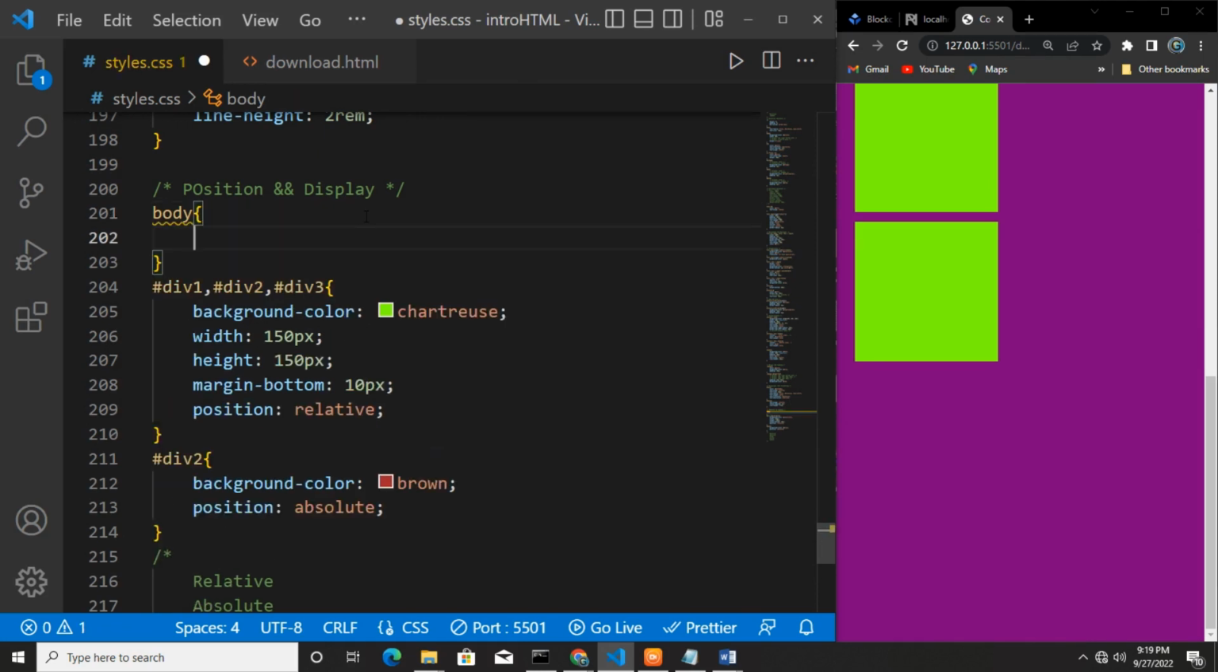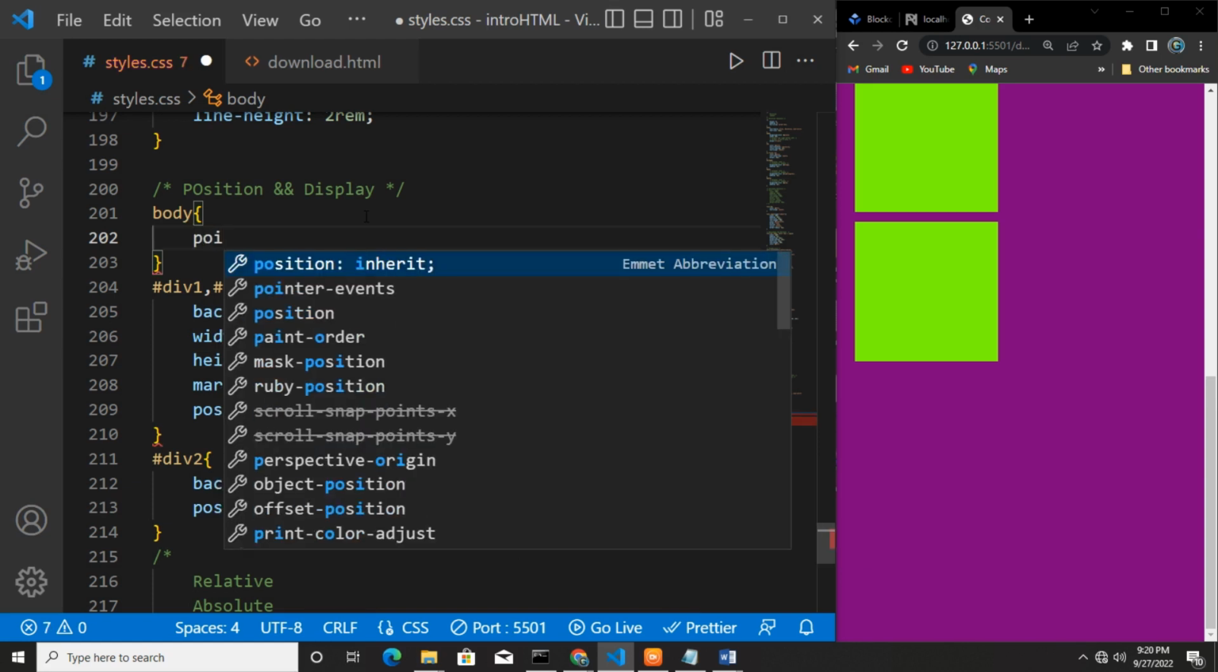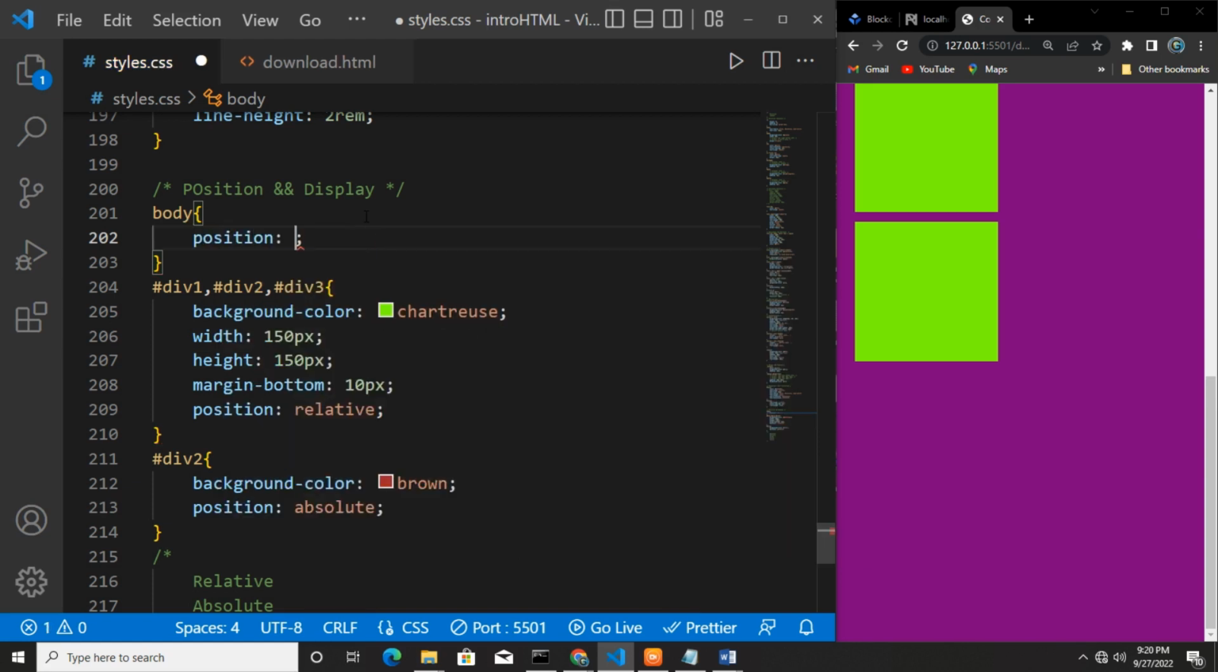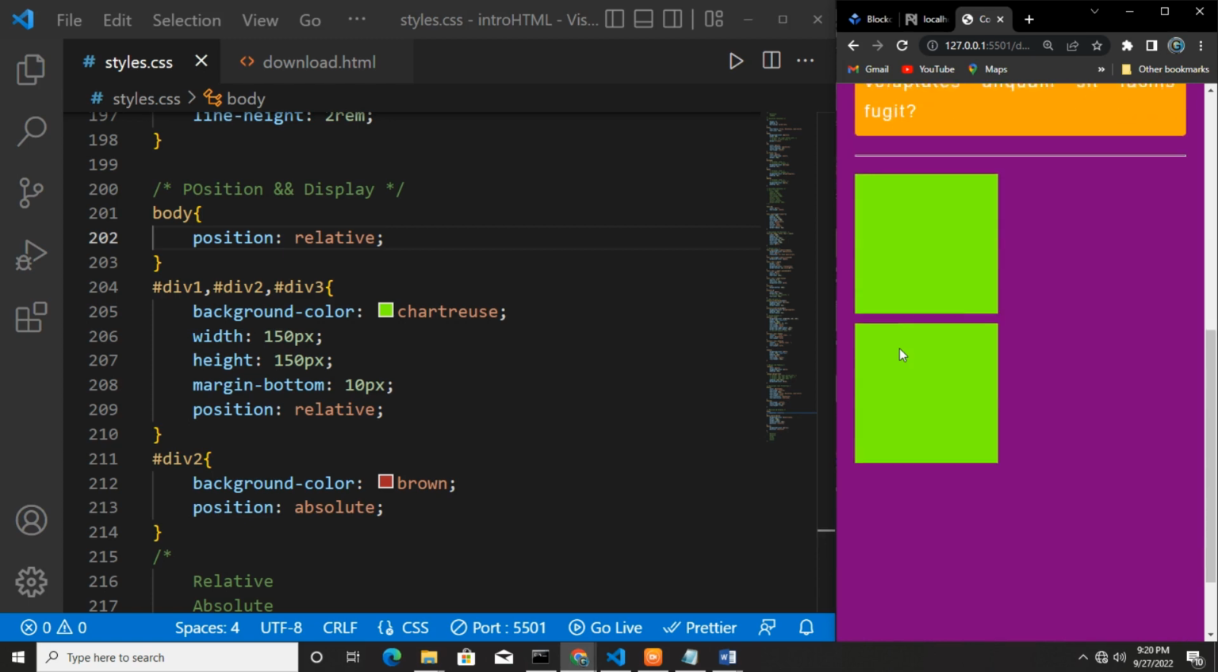Because what happened now is that once we say position absolute on the div, it means we want it to be absolutely positioned, outside the body, which is the parent. It's just like saying, child, you have grown up enough, go and find your own family, go and marry, and start your own family. So it's no longer part of the family tree, kind of a thing. So I'm going to do position relative here. Now if I save, you will see that it should be back somewhere.